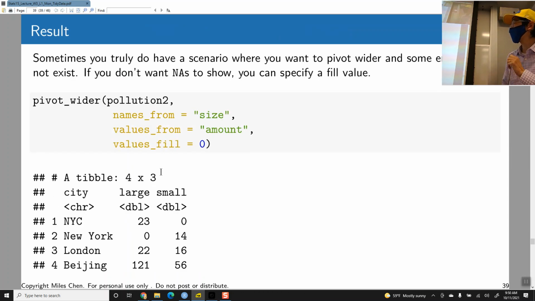Okay. This would have been a mistake, but what you can do if you end up with something like that is say, hey, I don't want you to put in NAs, put in zeros. You can put in a fill quantity, values fill. If you end up in a situation where it can't find a value, just put in a 0 or some other arbitrary number.